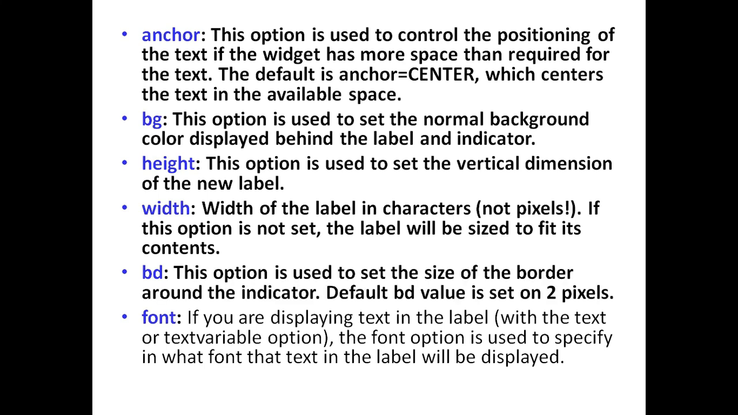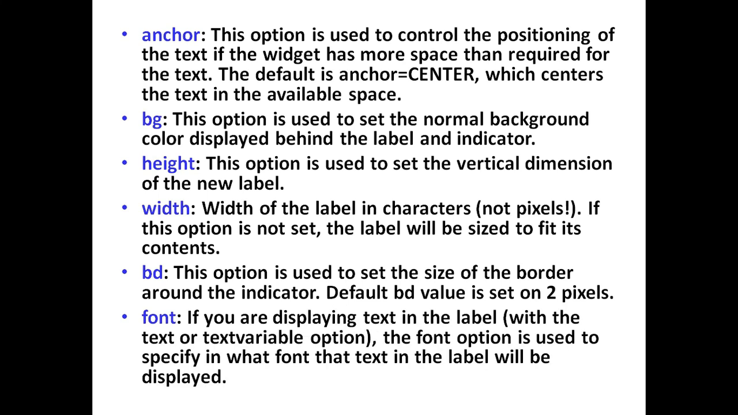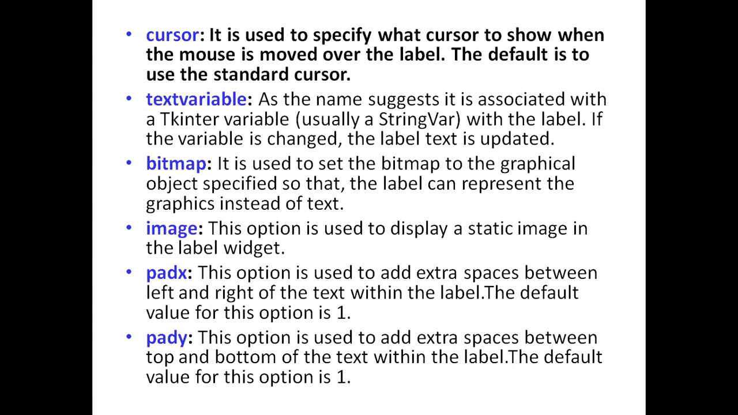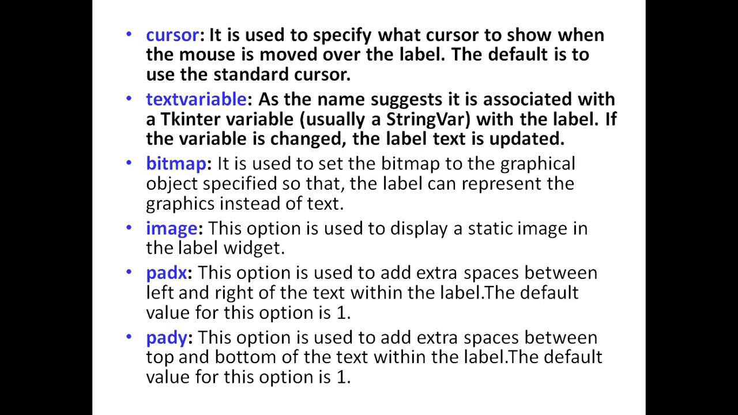BD option is used to set the size of the border around the indicator. Default BD value is 2 pixels. If you are displaying text on the label, the font option is used to specify in what font the text in the label will be displayed. Cursor option is used to specify what cursor to show when the mouse is moved over the label. The default is to use the standard cursor. Textvariable is associated with the Tkinter variable with the label. If the variable is changed, the label text is updated.